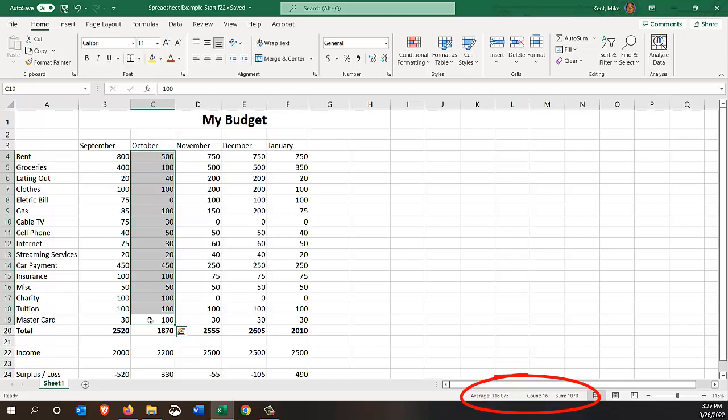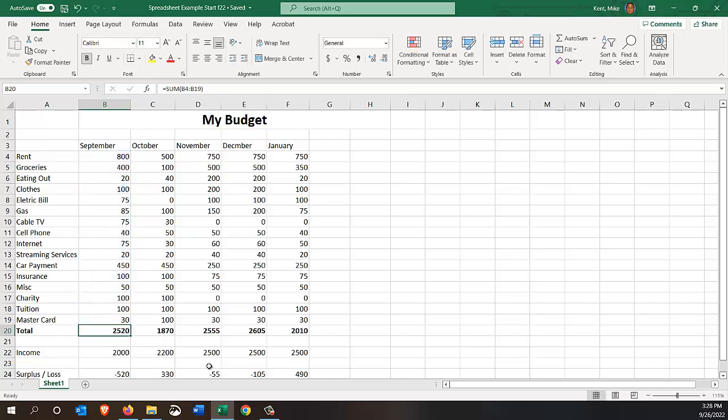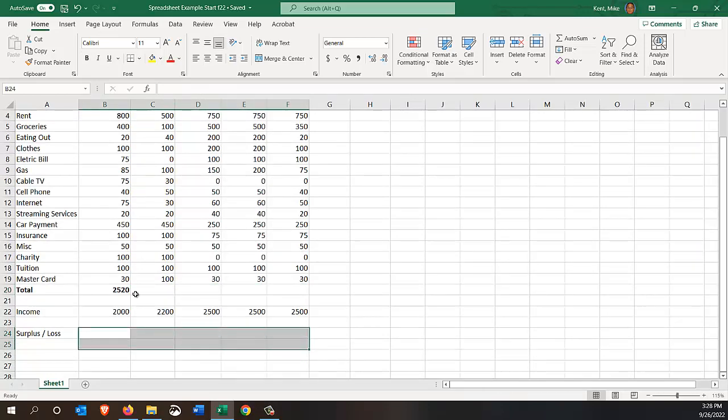If I click, drag, and select all these right here, my sum is 1870, and you can see I've got 1870. So there are ways to check your work, because once you get to bigger numbers, it's very hard to catch errors. But instead of saying, like I first showed you, B4 plus B5 plus B6, for God's sakes, don't do that. Use the sum function. In fact, if I hadn't written any of these formulas at all yet, none of them.